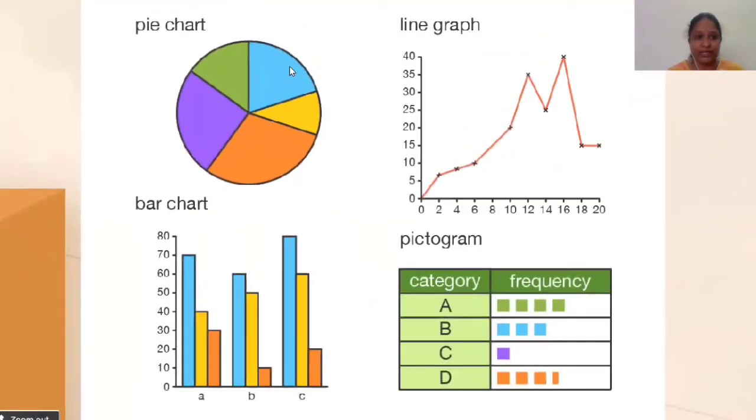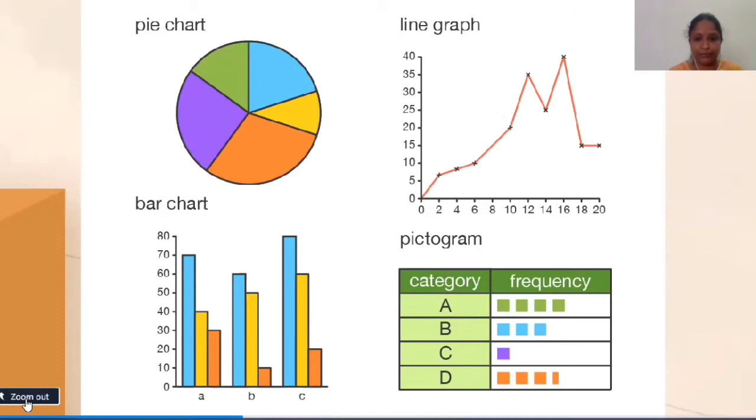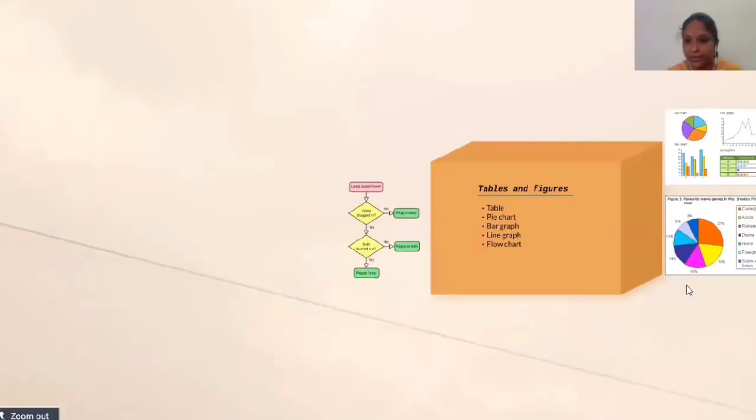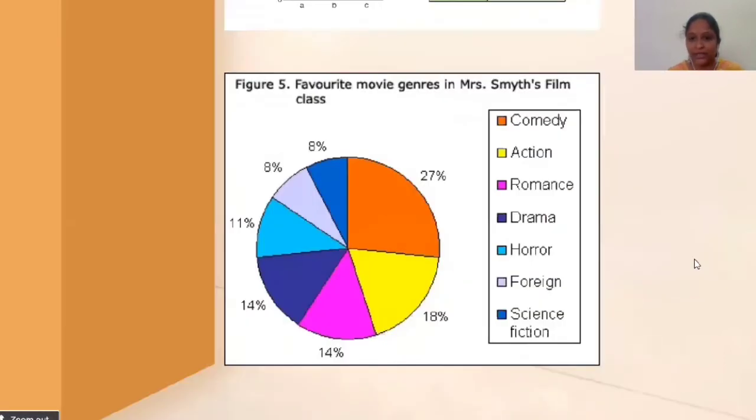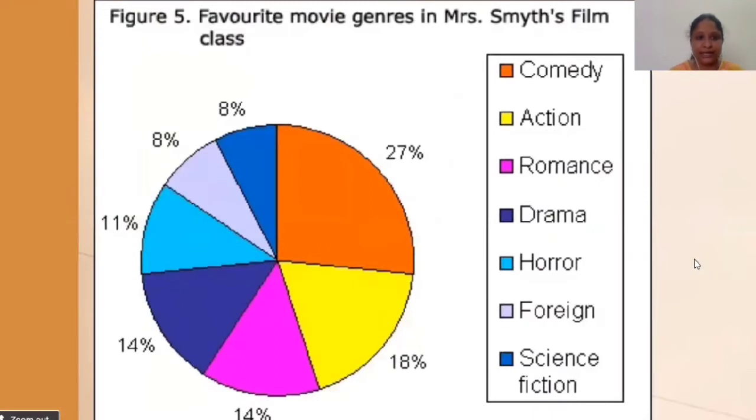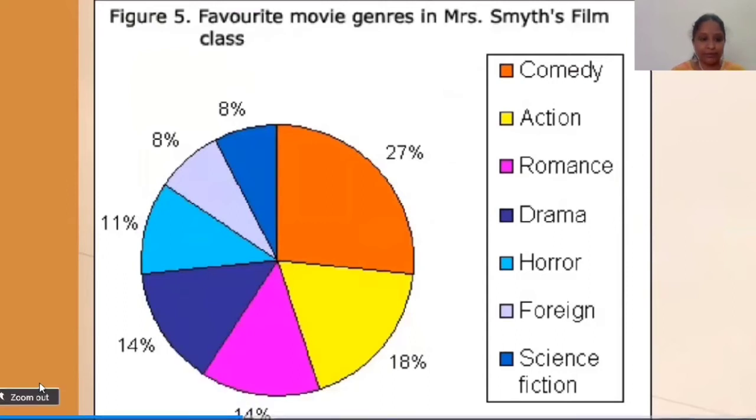See, pie chart, it looks like this: line graph, bar chart, pictogram, etc. And if you take the example of a pie chart, how a pie chart should be designed, you can just write all the categories or the details like this in different colors. So comedy, action, romance, how many of them like comedy, action, romance, fantasy fiction and science fiction, etc.